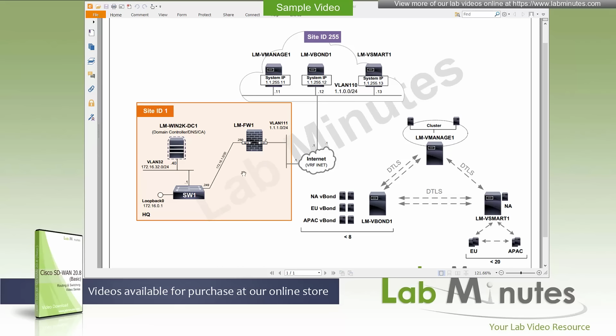Let's take a look for the first time at our lab setup. On the left-hand side, this is our LabMinutes headquarters, where we have a Windows 2019 domain controller, which we also run as DNS and certificate authority server. It's on the server VLAN, VLAN 32, and has the IP address of 172.16.32.40. This VLAN is hosted on our core switch, switch 1, which has a loopback IP of 172.16.0.1.